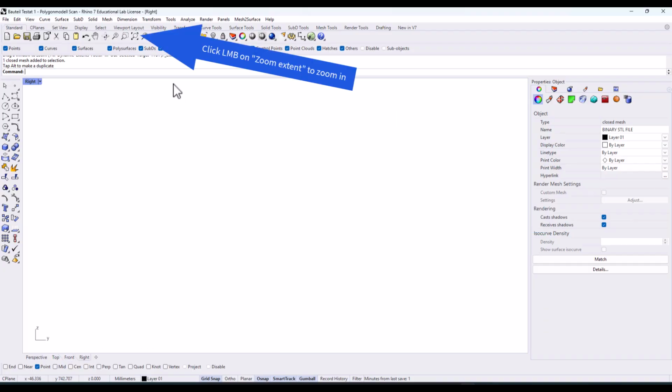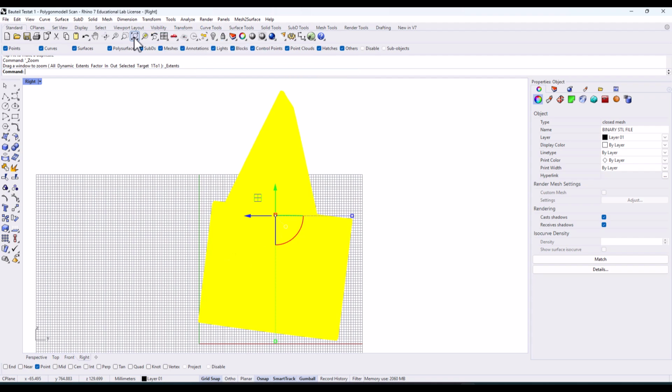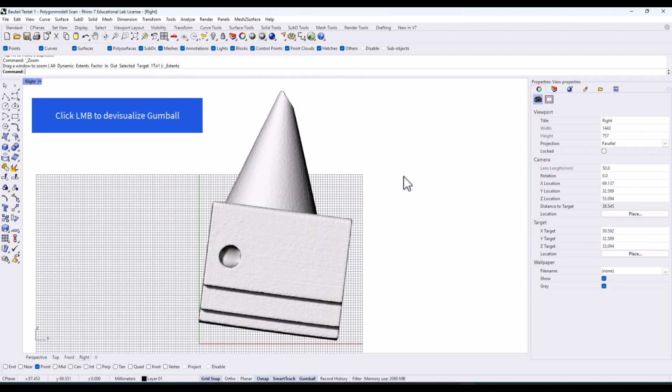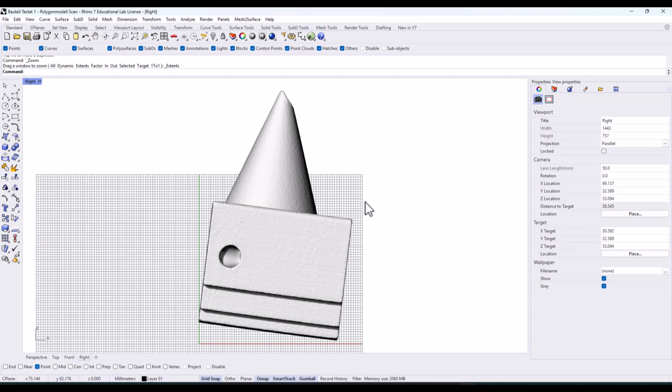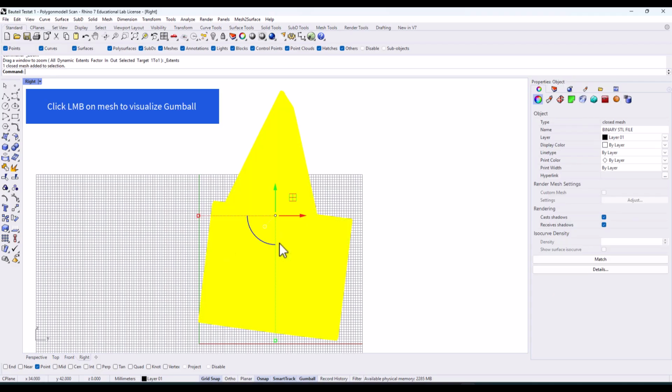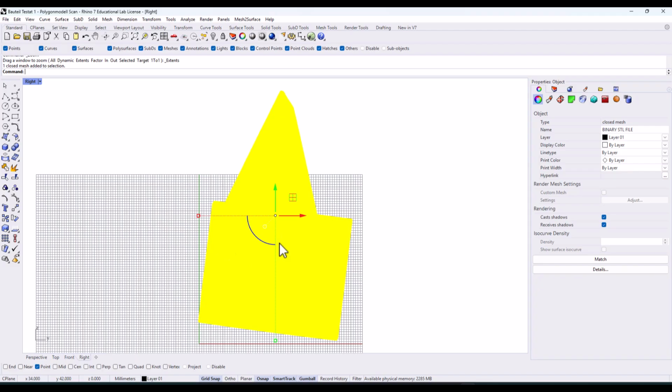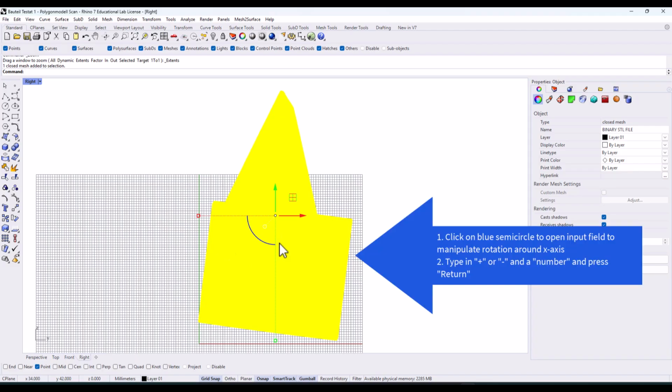Use Zoom Extend to zoom the mesh into the middle of the screen. Now click the left mouse button to de-visualize the gumball. When the gumball is activated, you only see a yellow plane. When you de-visualize it, then you get a better sight on the geometry of the object, so that helps a lot. But now we want to move on, and for that visualize the gumball again and click with the left mouse button on the mesh.